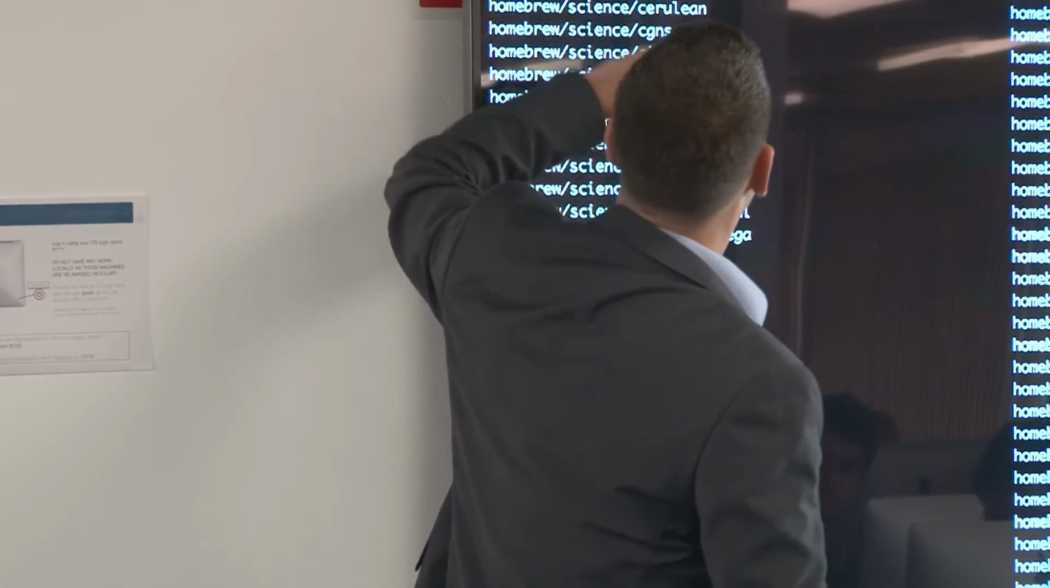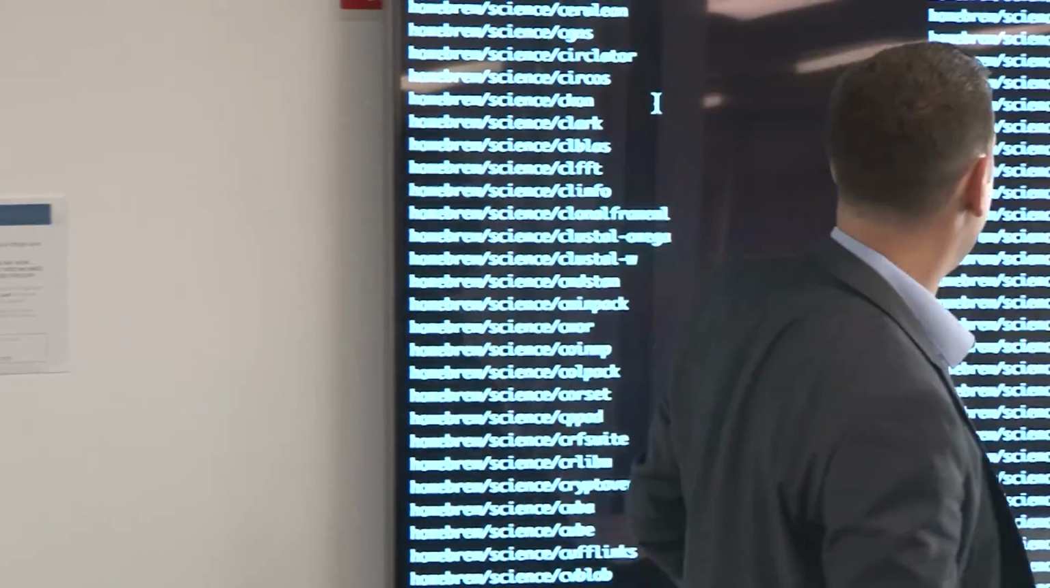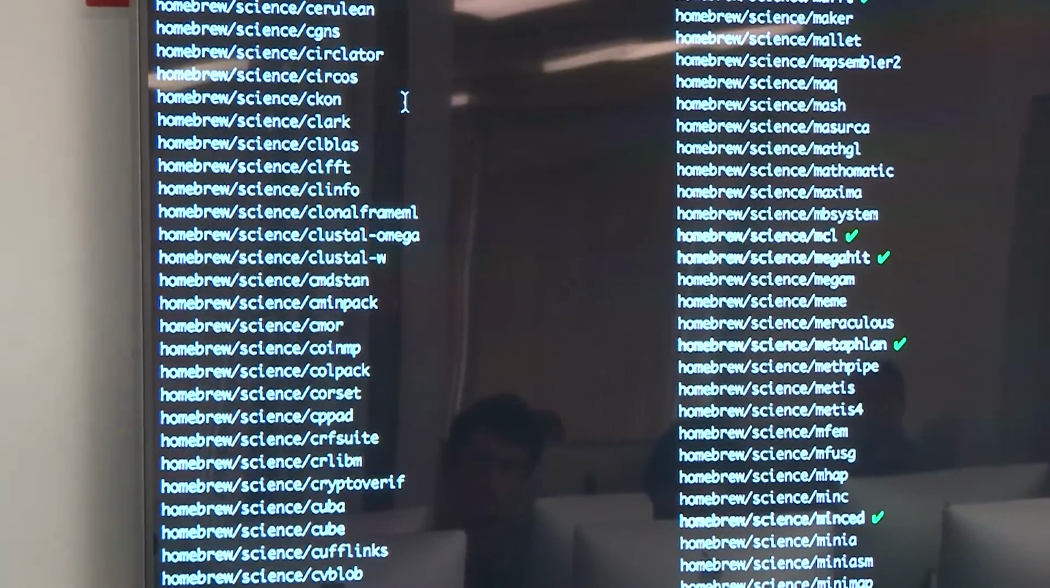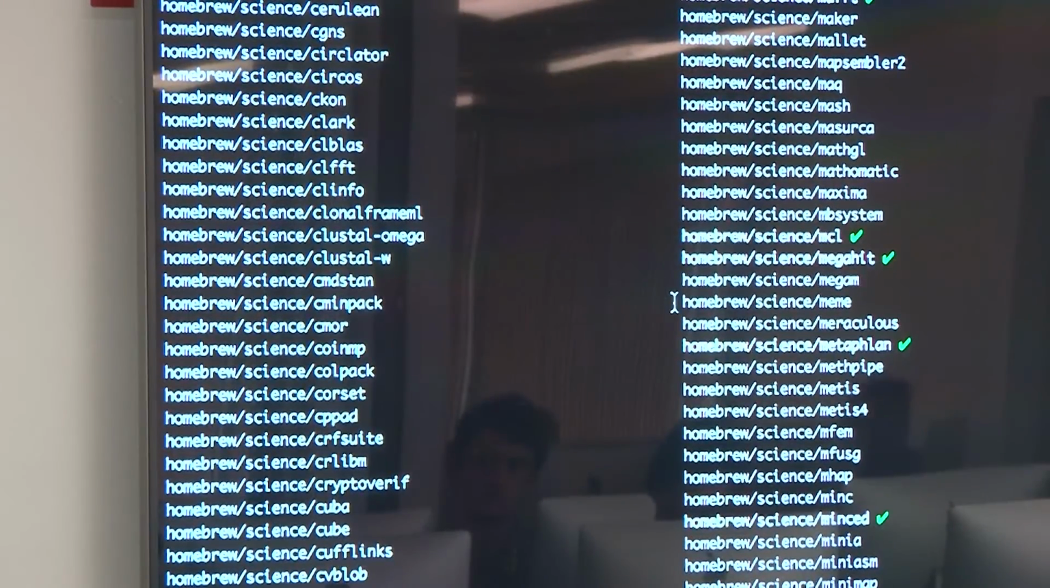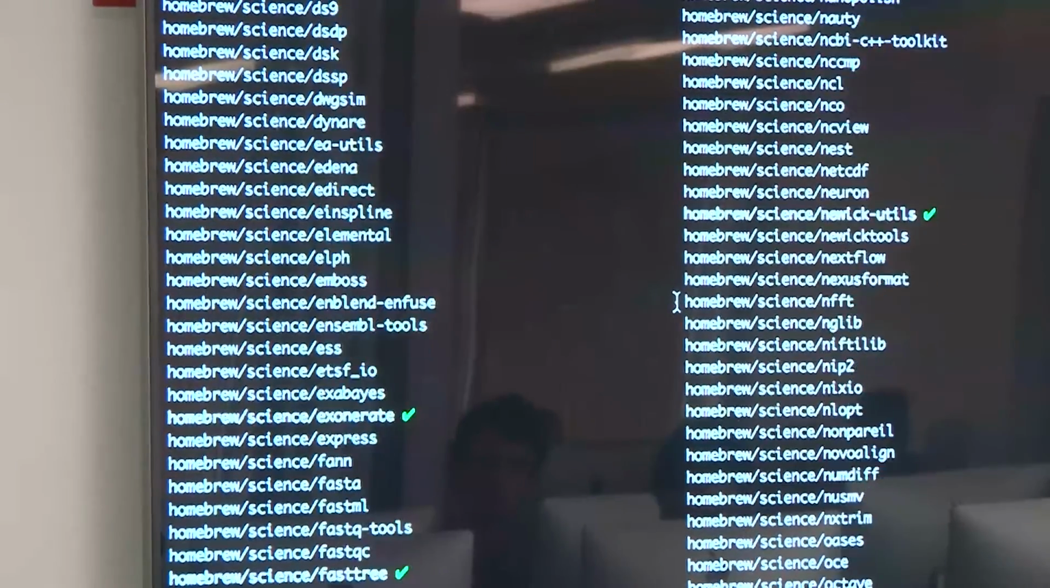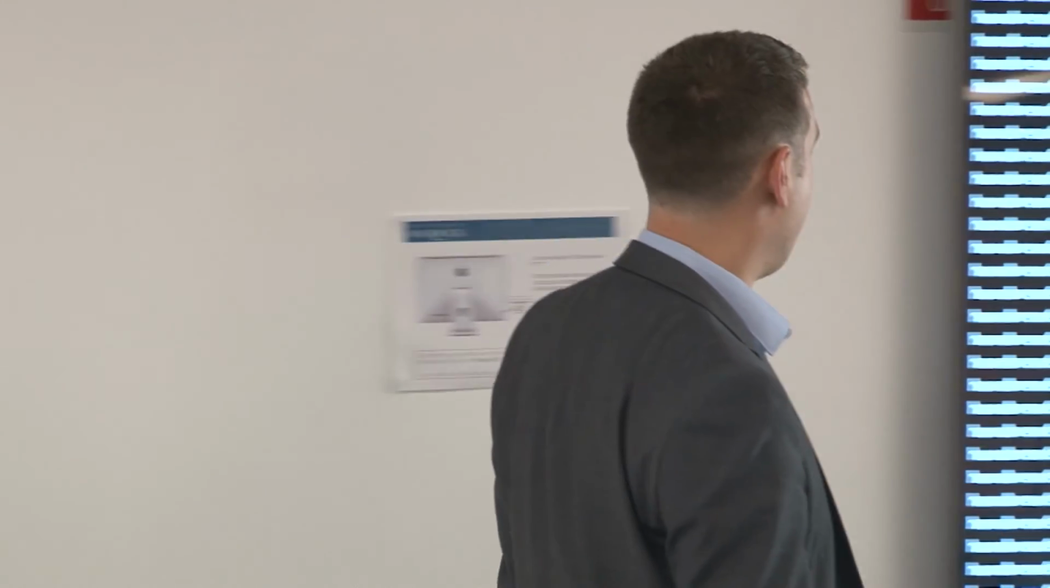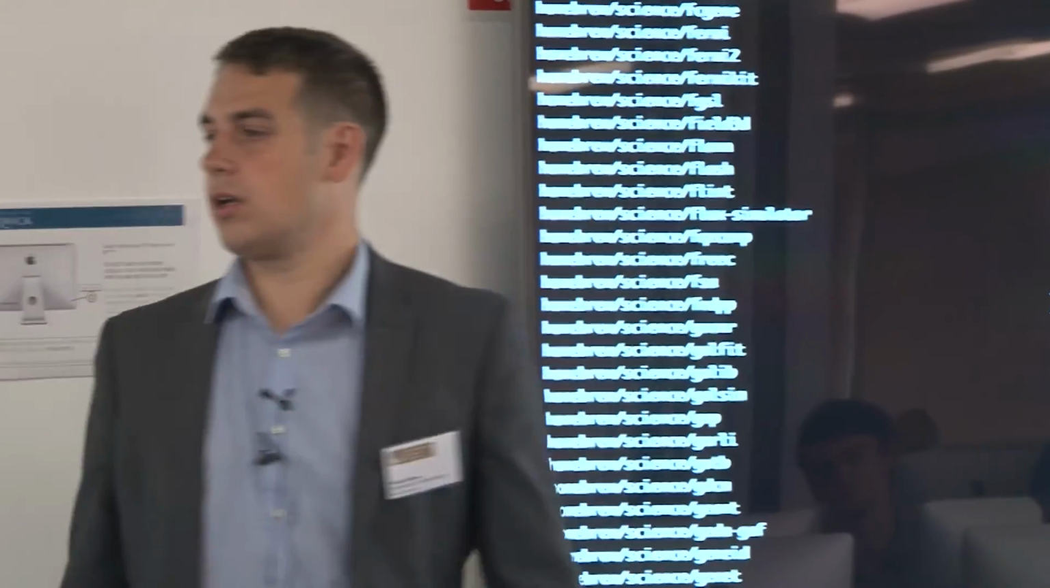So things like BWA and CD-HIT you'll be familiar with, MAFFT, MetaPhlAn I mentioned already. Those are already installed, but others, like Mummer, etc. You can see that there's a very, very large number of crucial packages there, and they should just install if you type brew install and then the package name.